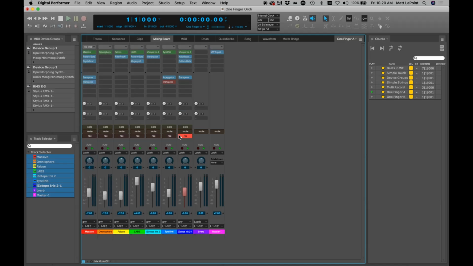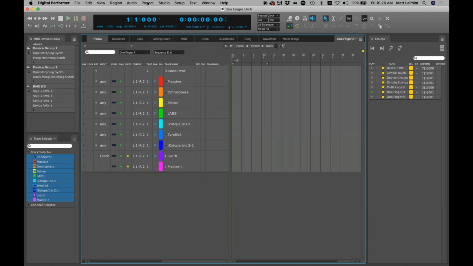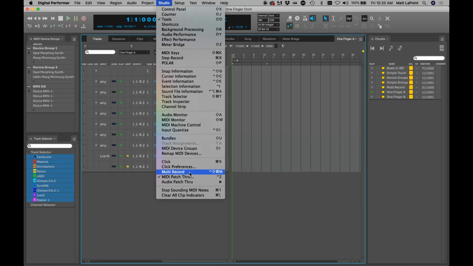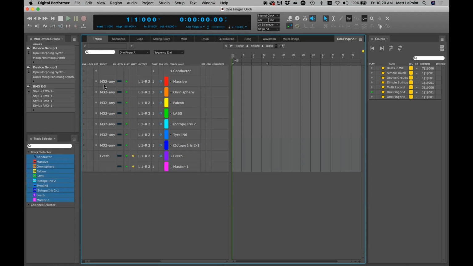So now let's take it out of record. We're going to go back to the tracks window. Let's go up to studio. We're going to put it into MultiRecord. All the M32s, that's my Native Instruments. I'm going to arm everybody. So when I play C3, they're all going to play. Now, what would be kind of interesting to do is, I know the Falcon is drums. So let's not have drums and bass at first.